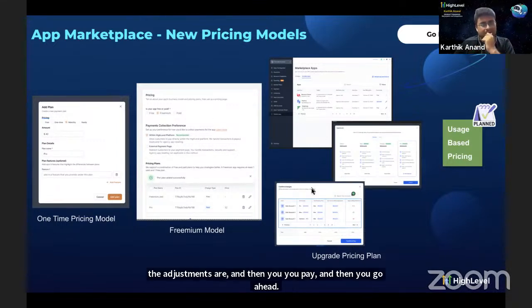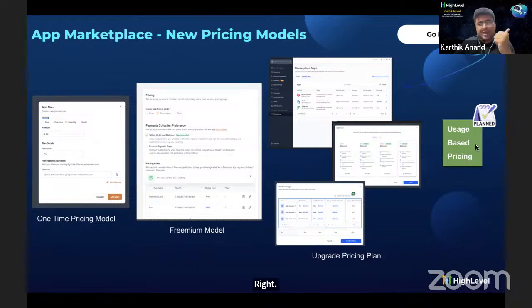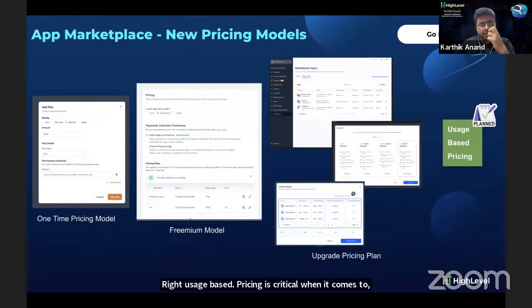So these ones are also important in terms of adoption. And then finally, usage-based pricing, right? Usage-based pricing is critical when it comes to, let's say, custom workflow action triggers, or building AI bots on the app marketplace, even communication providers, etc. A lot of these require usage-based pricing, and that's something we're targeting for Q3. Right. So this was all the new pricing models that we are releasing into our app marketplace billing product.